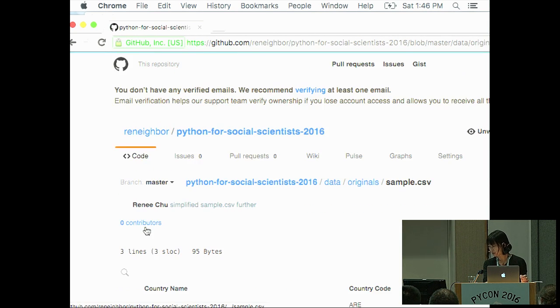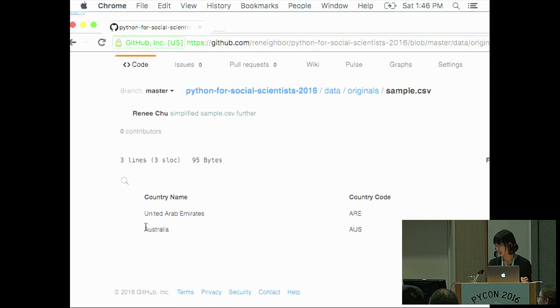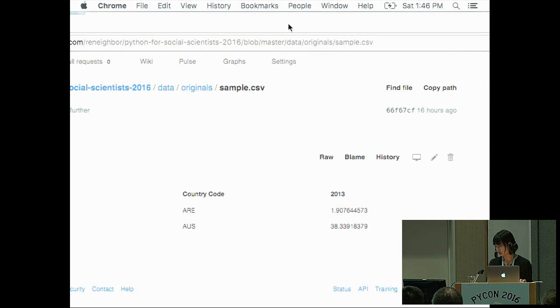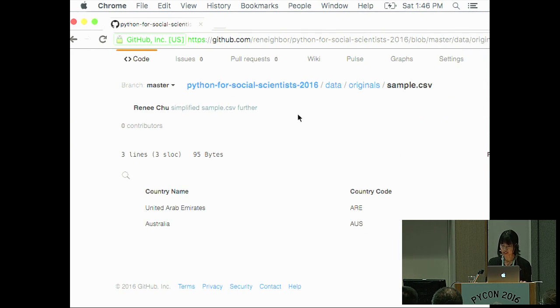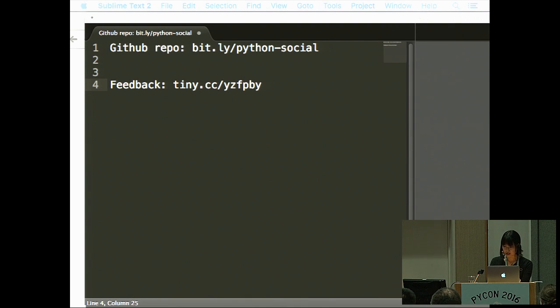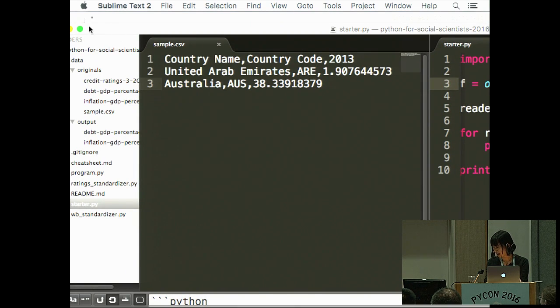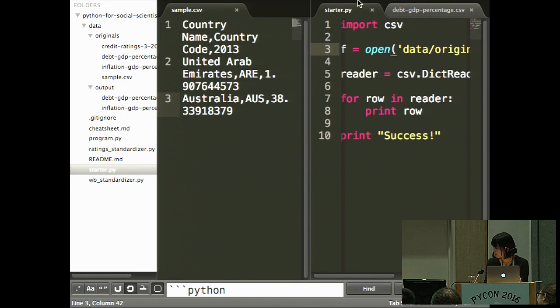And lastly, we have one file of data that's a little bit shorter than the others called sample.csv, and it's a subset from one of the other tables, but it just has the name, the country code, and I believe that's the inflation rate for 2013. So that's what we're looking at, and we are going to manipulate it with Python together. Okay, so let's go ahead and open up your code. And the first file we're going to look at, the file that you guys are going to be editing, is starter.py.